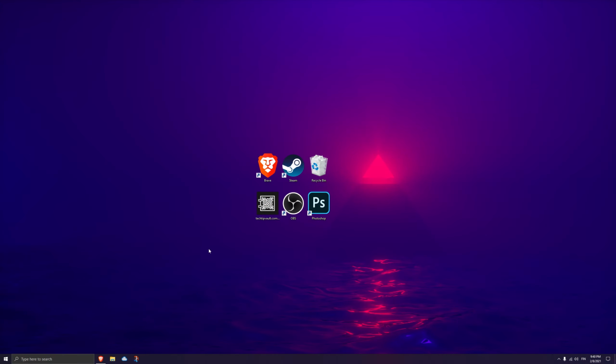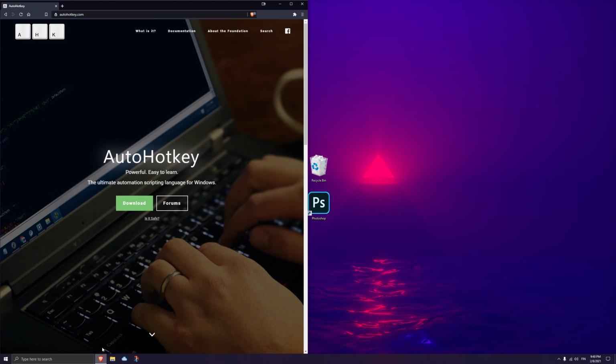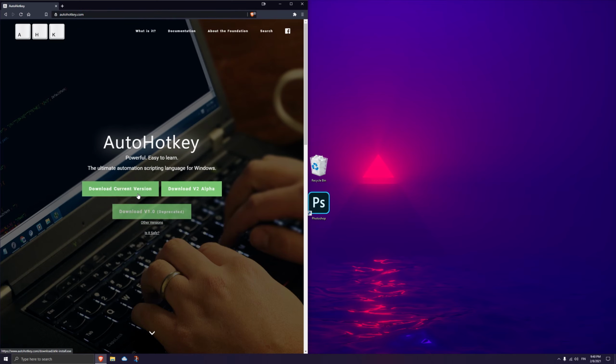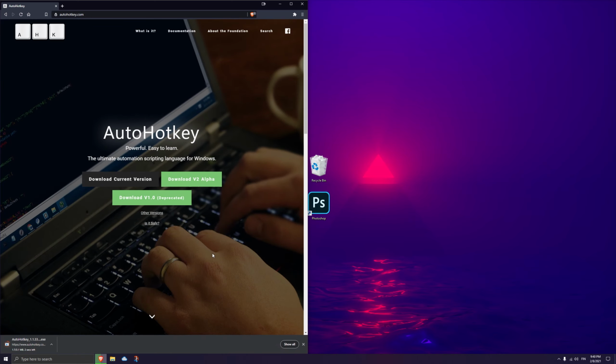In summary, AutoHotkey is just a really simple, lightweight tool where you can write your own scripts to do almost anything really on Windows. You can use it to write macros for your games, as well as just toggle your desktop icon visibility.